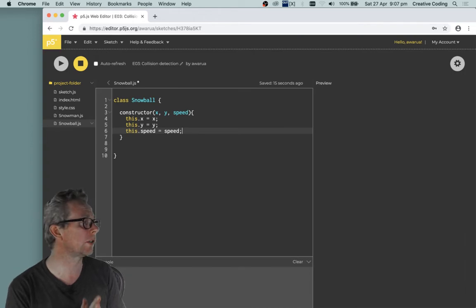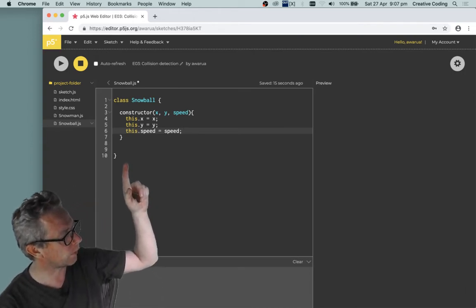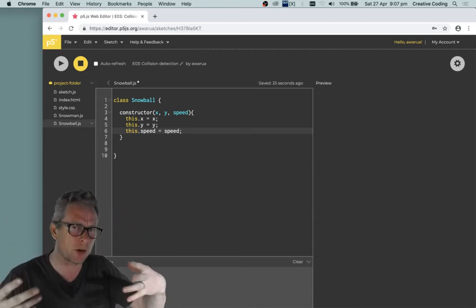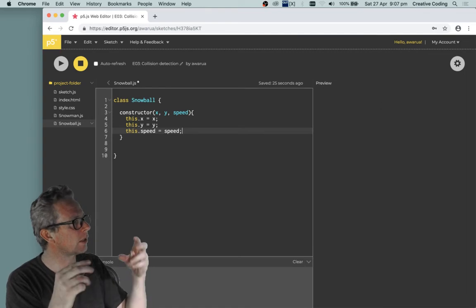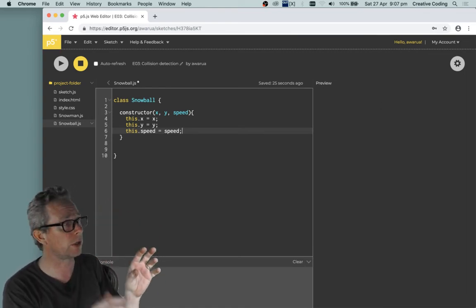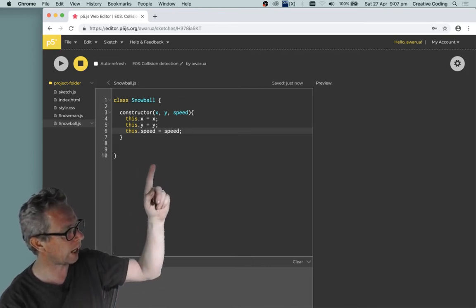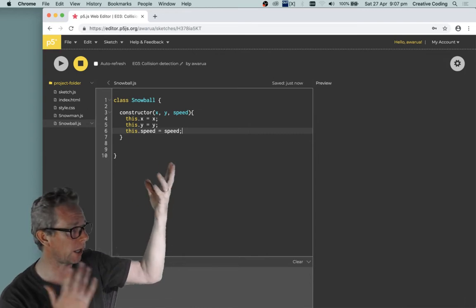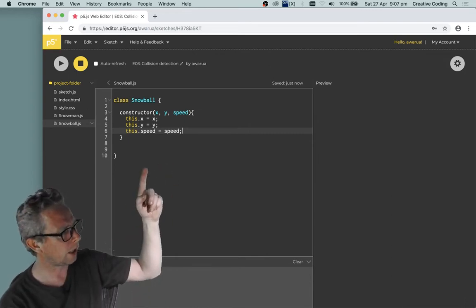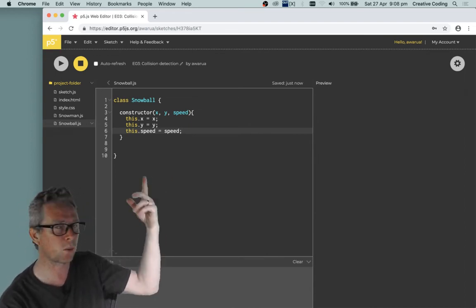So what that's doing is with this keyword, that represents the object that's about to be created. This freshly minted object has just come into existence, and it's referenced by this this keyword. And when we say this.x, it's taking the value of that argument x that's been given to us by whoever called this function, probably you, taking that x and then storing it inside the new object. Same with y, same with speed.